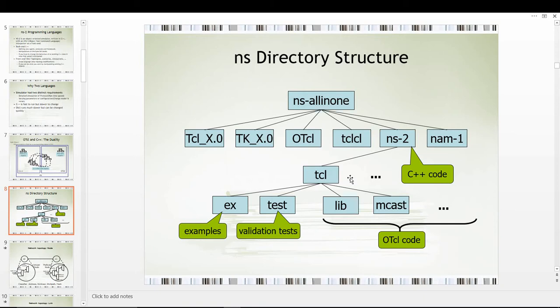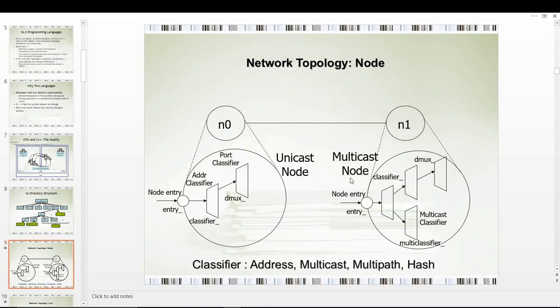This is a network topology node, because you are going to use them a lot, so it will be nice to know them. The classifier allows you to address multicast, multipath, and hash. So you can see one unicast node and one multicast node. What is the difference? You can notice it here. You have address classifier, port classifier. You have demultiplexer on both sides.